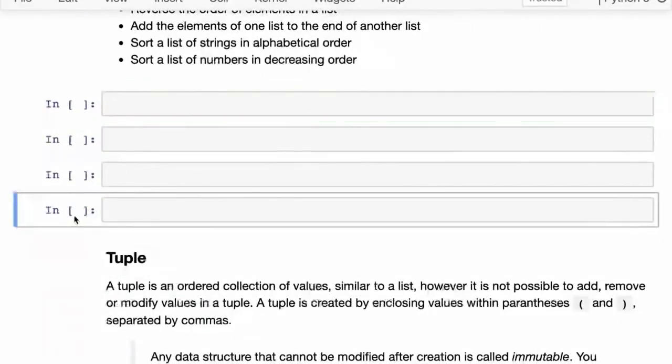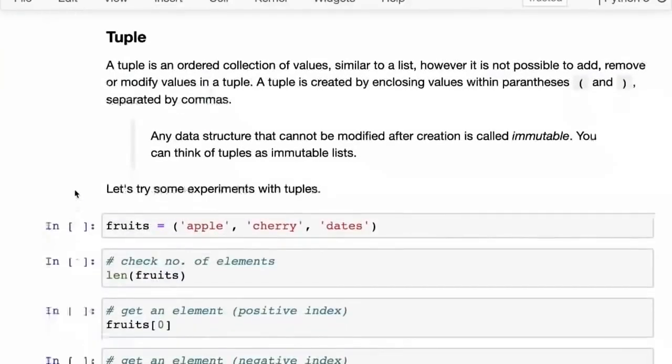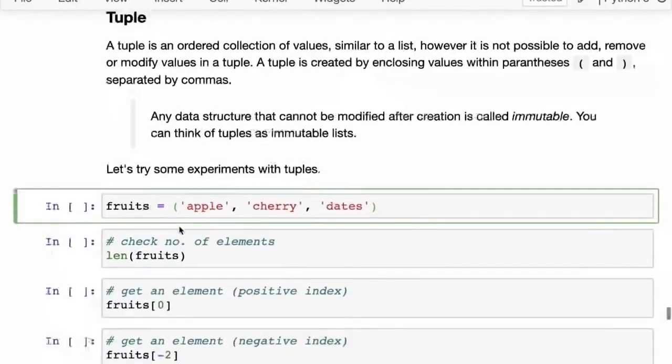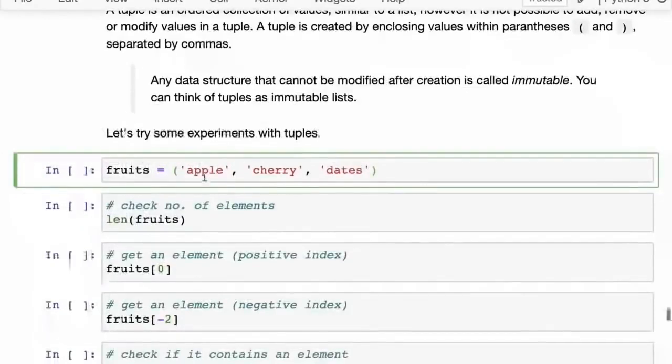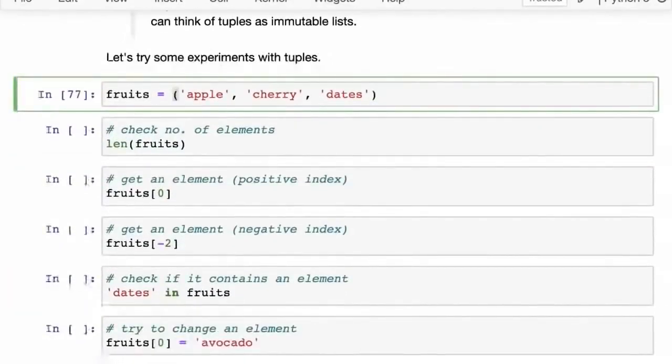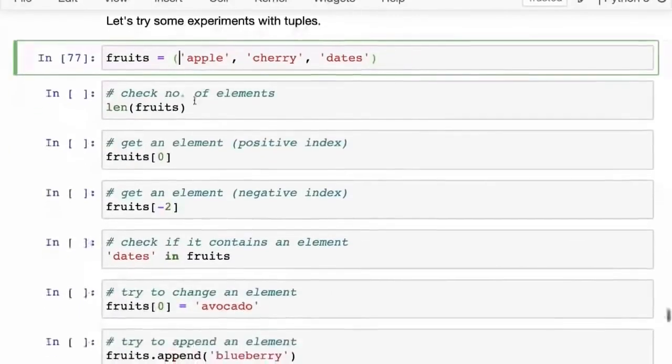Now, similar to lists, there is another data structure called tuple. And the difference between lists and tuples is that tuples are immutable, which means they cannot be modified once they have been created. Here I'm creating a tuple, and the way to create a tuple is instead of a square bracket, you simply use a round bracket, parentheses.